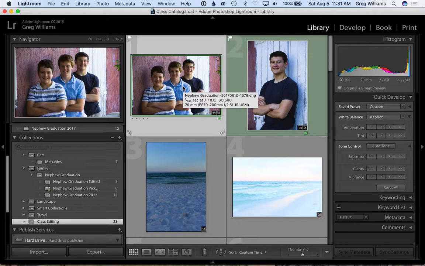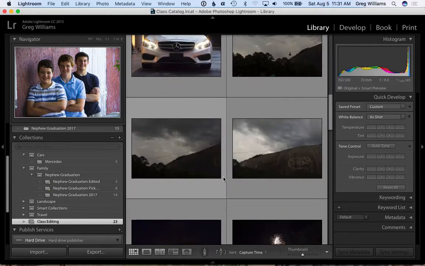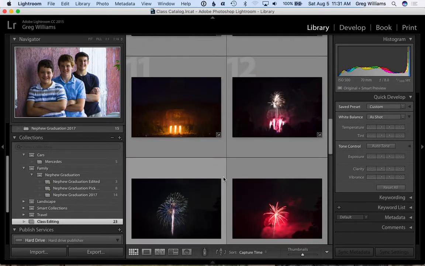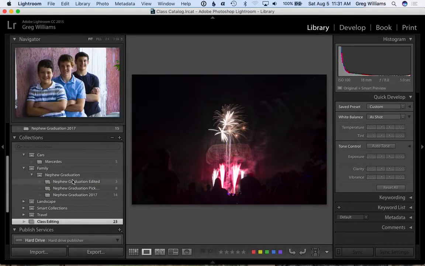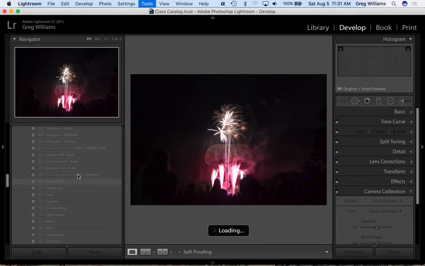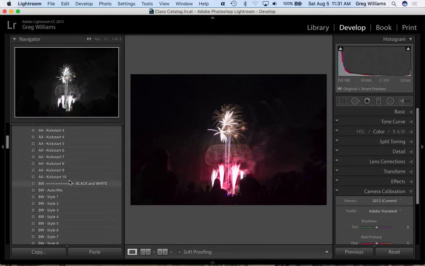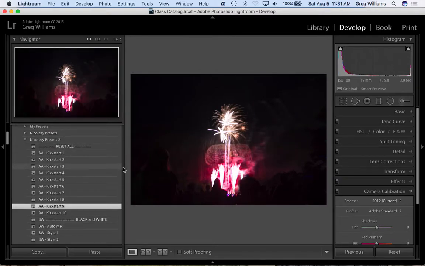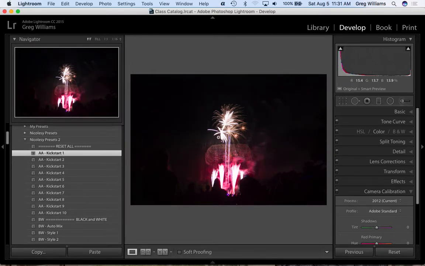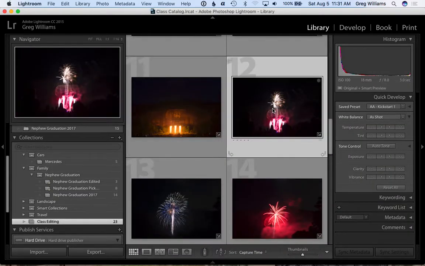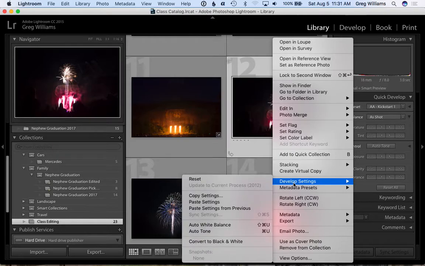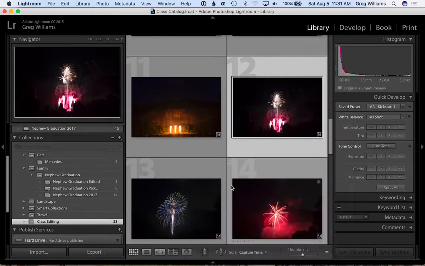So I don't have to, if I've got a lot of same pictures, and this really applies when you've got a lot of pictures that are the same, like say fireworks. Now let's say we apply some changes to our fireworks. We'll just do a quickie kickstart here. Actually, that one looks a little better than all that. And then you can go in and apply, so I can copy these settings. You can also right-click to get there.